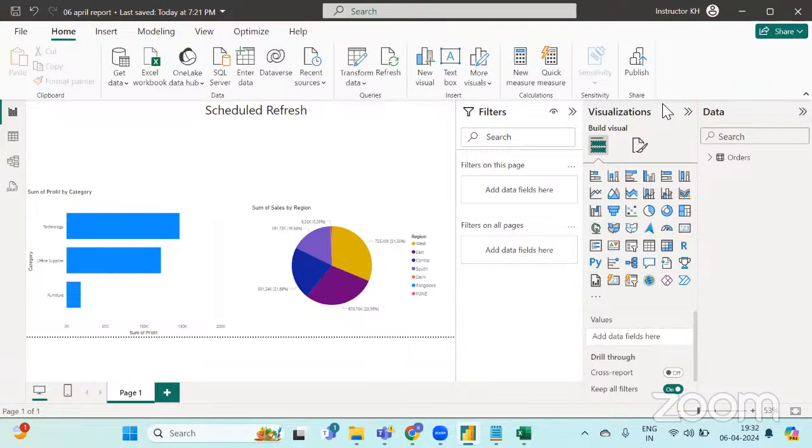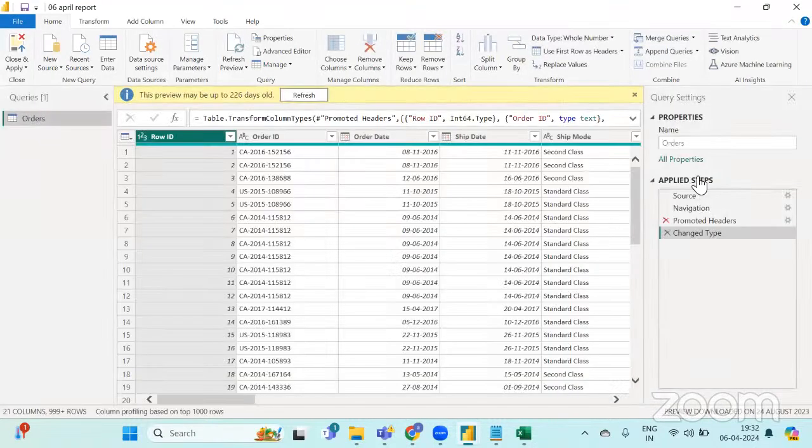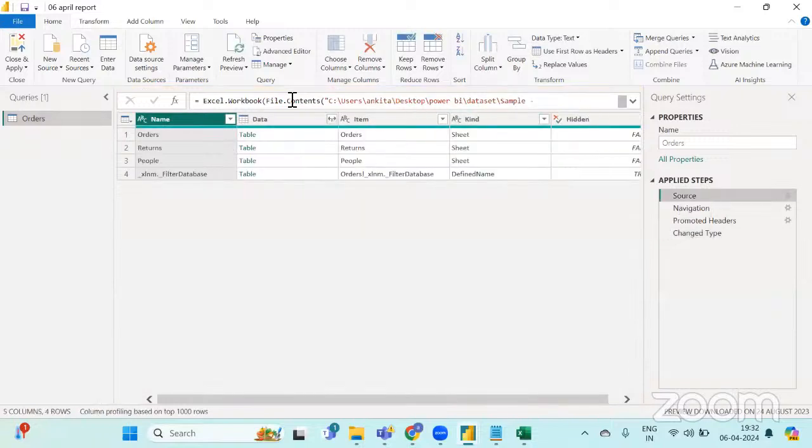Not in semantic model, I will say that. Wait a minute, in Power BI Desktop, how can I show that? I will go here to Transform data. In Transform data, here I can see that. If I click on the source now, here I can see that.